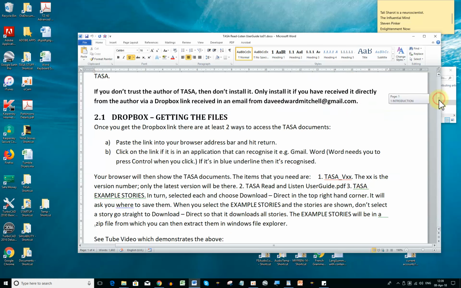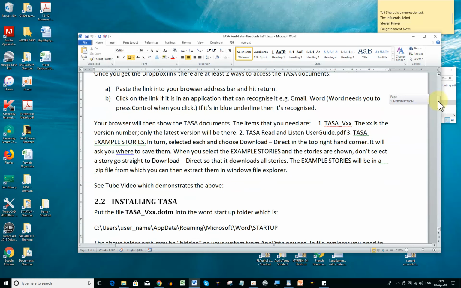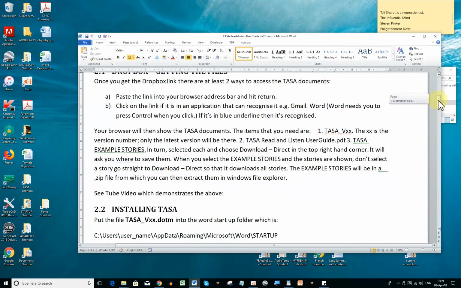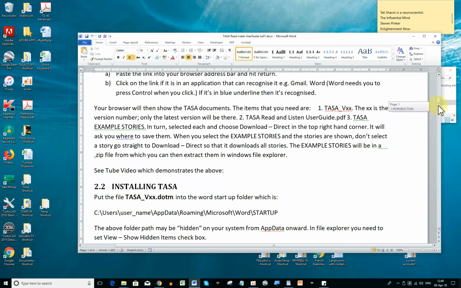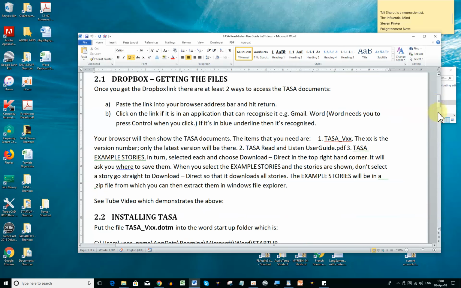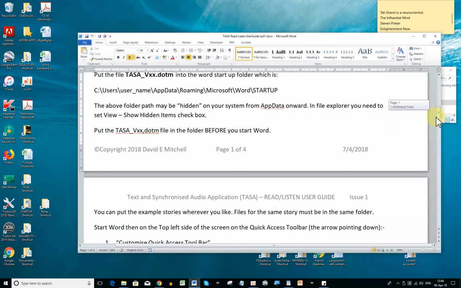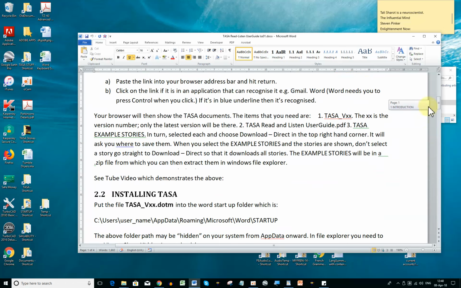You'll get a link to Dropbox, and thus you'll have access to TASA via an email from me, or possibly there's Dropbox, which we covered in a previous video. In the future we might put TASA onto the Froggy Speak website, where there are lots of stories. It deals with French, that site. We might put TASA there, which would be another trusted location. So effectively an email from me at the moment is a trusted source, and possibly in future the Froggy Speak website.